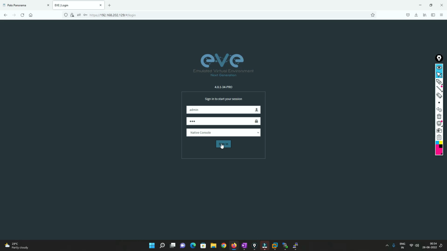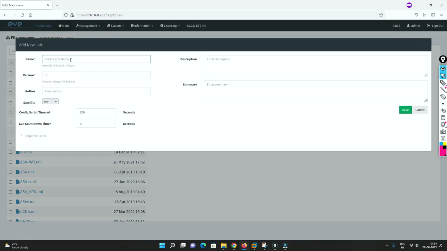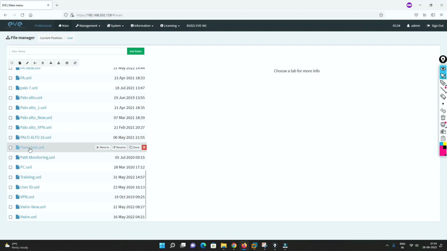Okay, so friends, we have just logged into EVE-NG. Now we'll create a lab. We'll just name it Pano Test, and save it. Now we have to open the Pano Test, and then we have to import the device over here.